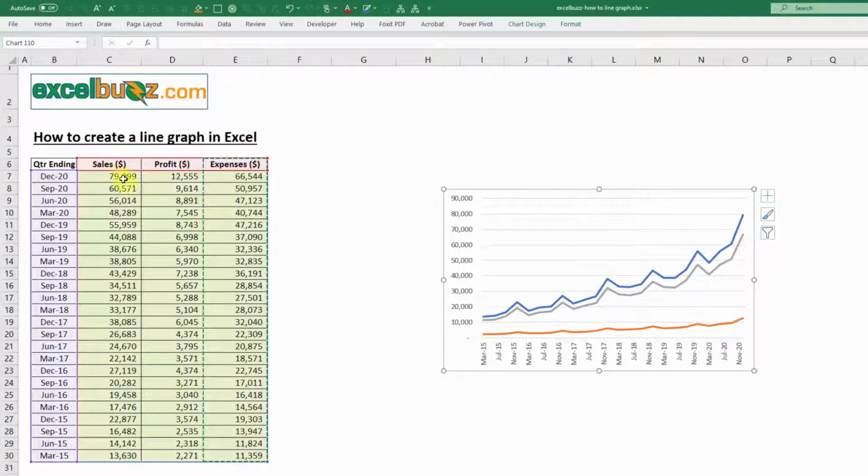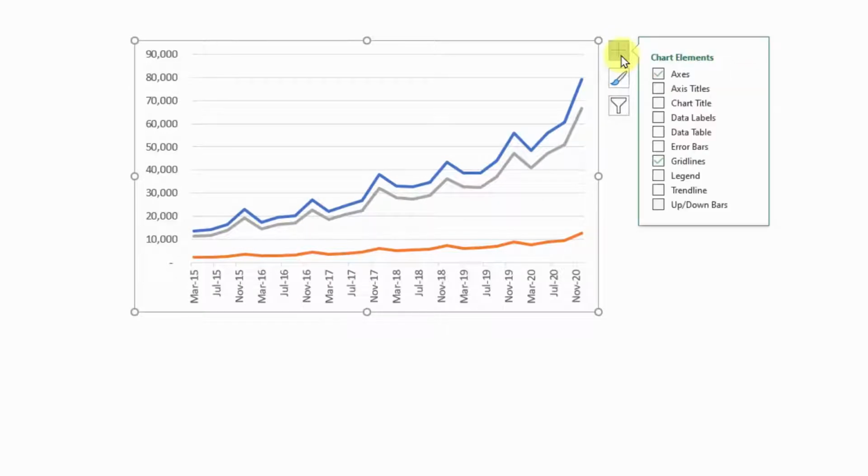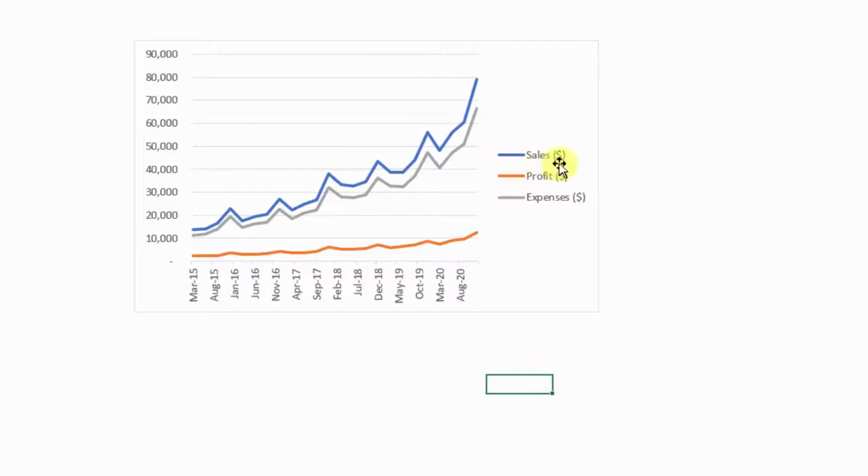Initially, there was no need for a legend to tell us what is orange, what is blue, what is gray, because there was only one data series, and the sales heading was just used as the chart label. So now that we've extended it to more than one data series, the chart label was dropped, but there's still no legend. So we can click on the plus sign over here, and we'll add a chart element, and the element that we'll add is a legend. So we'll just click on legend, and now we can see the blue line is sales, the orange line is profit, and the gray line is expenses.